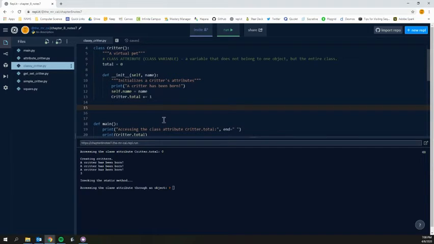So the way you do this is you write something called a static method. Really similar concept to class attribute, except now we're talking about a method. So this is a special type of method, and it belongs to the class, not to any individual object.